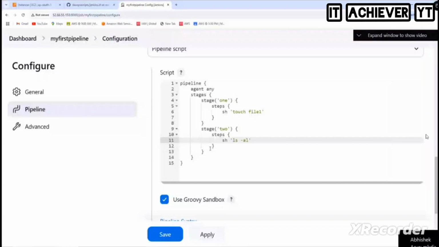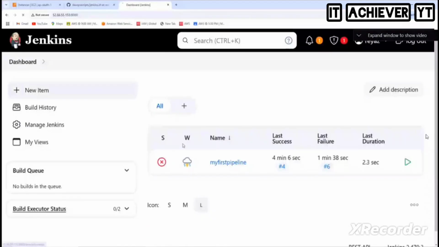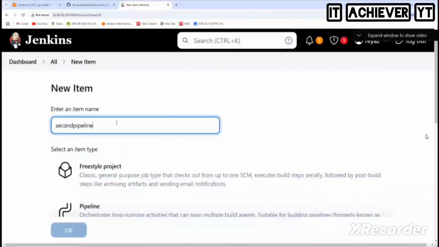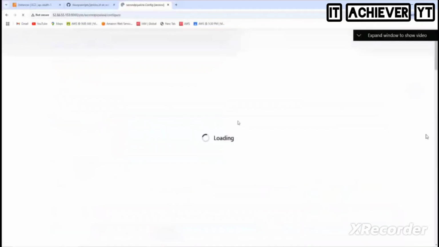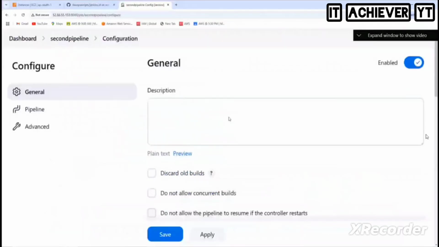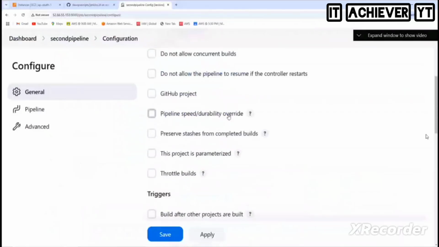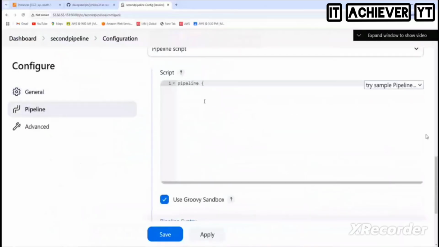So new item, and I call it second pipeline. Which one? Pipeline. Click on OK. Now come down, and here we need to write, and tell me. Pipeline, space. Okay, next. Agent any. Next. Stages. Next. Very good, stage.